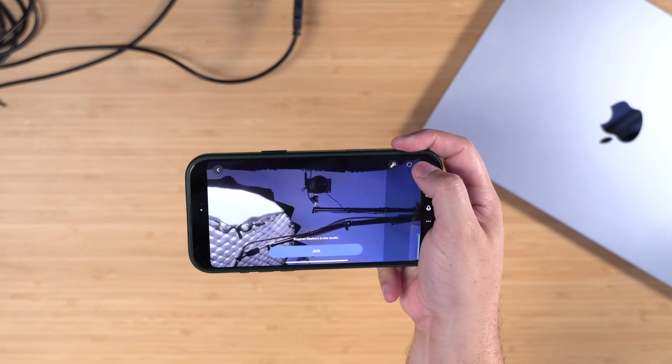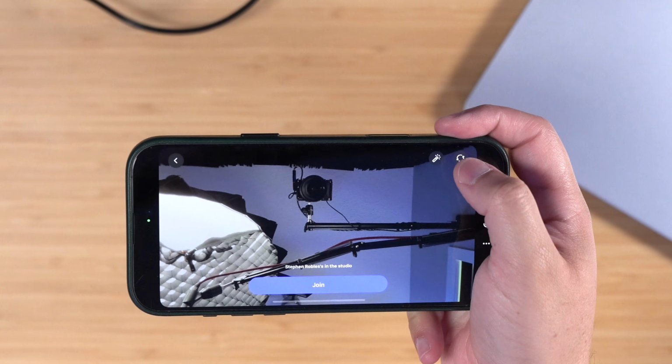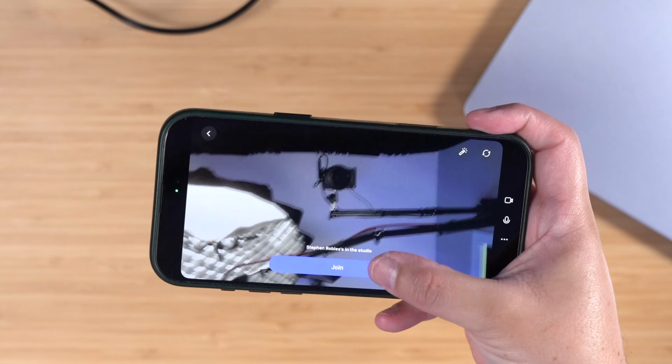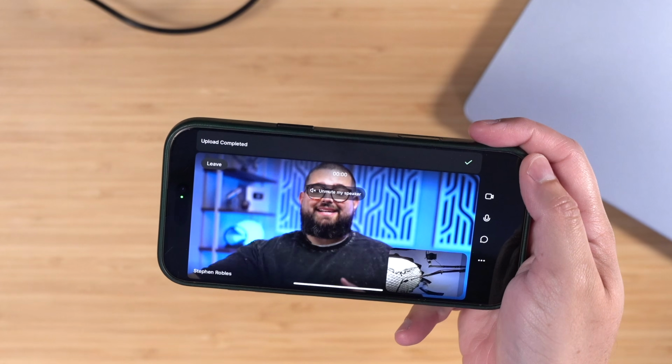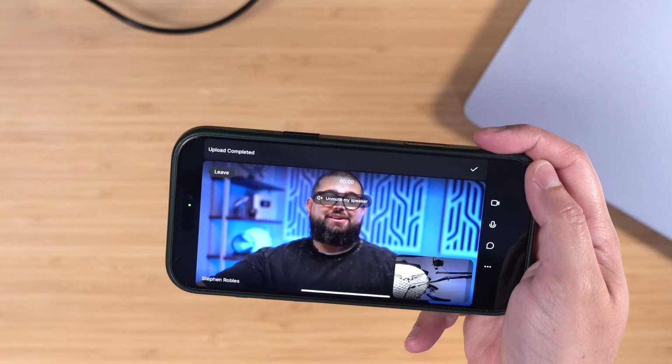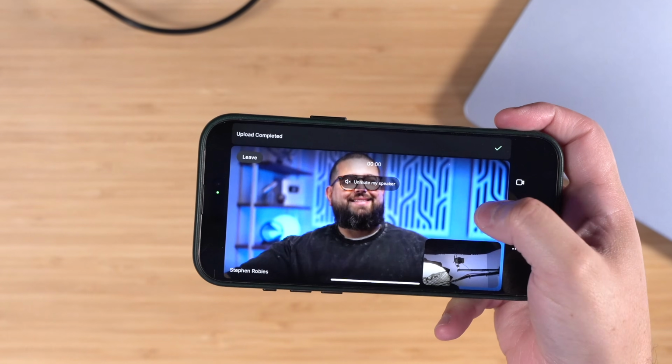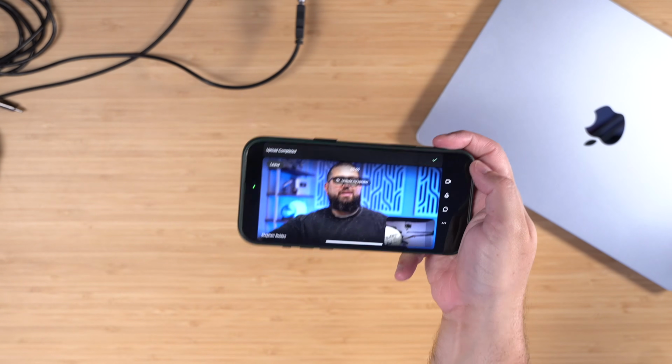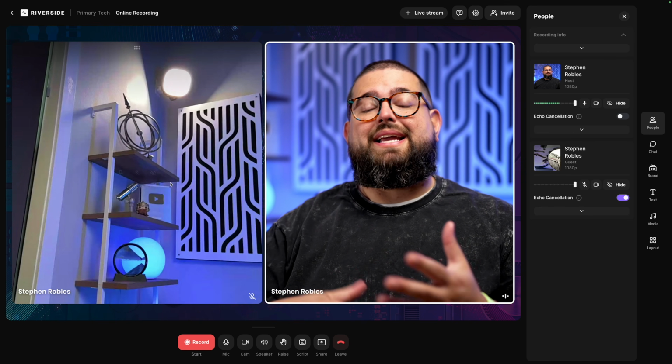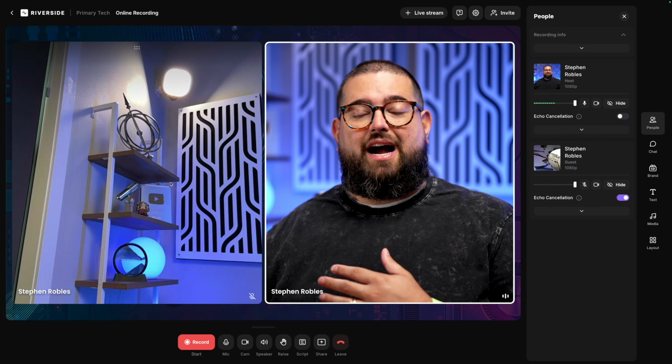They can flip their camera around to use the front-facing camera, this way they can see you as well. And then when they click join, now you see that second camera, or my mobile device, just joined me here in the studio. And here from their mobile device, they'll see me and we can record in high quality right from here. That local recording even happens from mobile devices like iPhone and iPad.